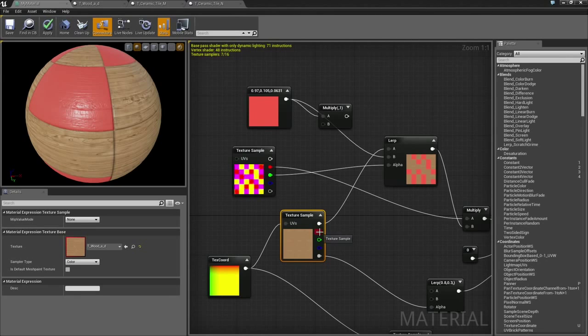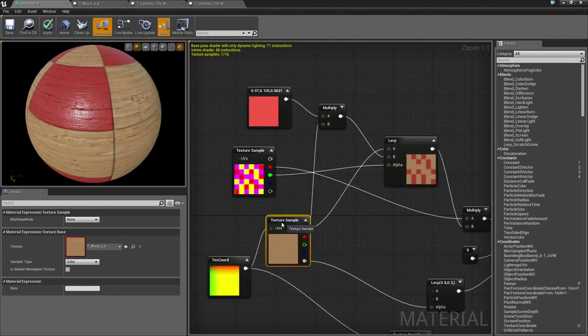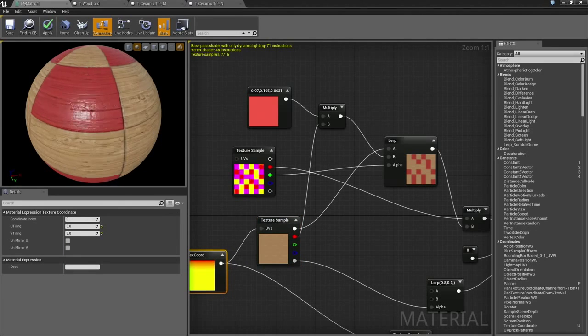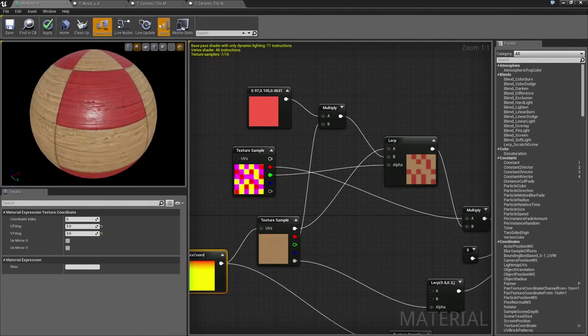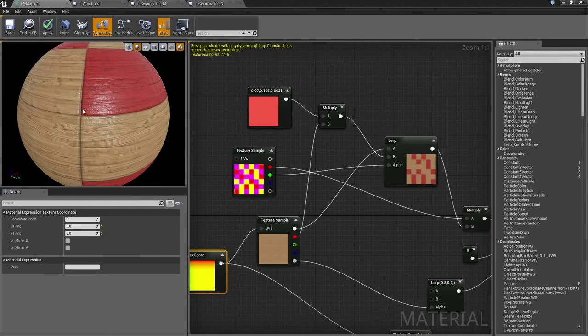We're going to use our red channel and multiply that by our red color, and we'll plug that into the B of our linear interpolate. But take a look at what the result does. Now we get some darkening in those red panels. We give them, in effect, a lot more life.